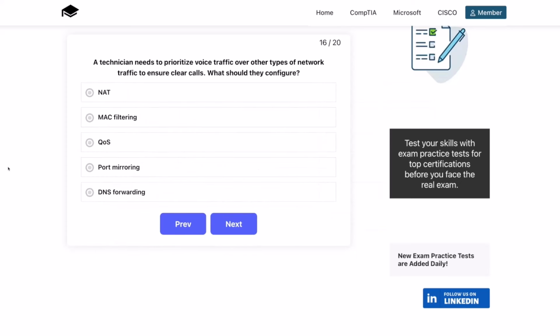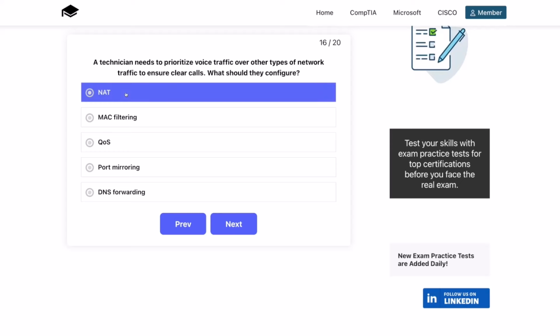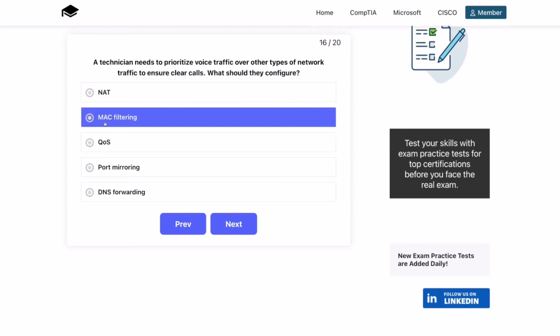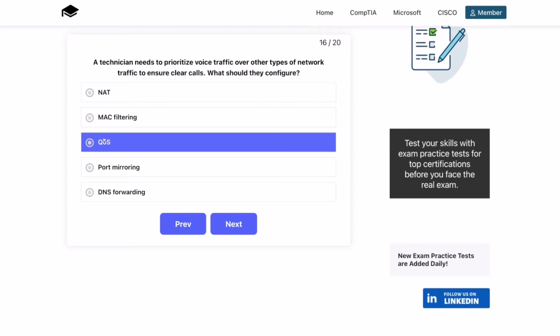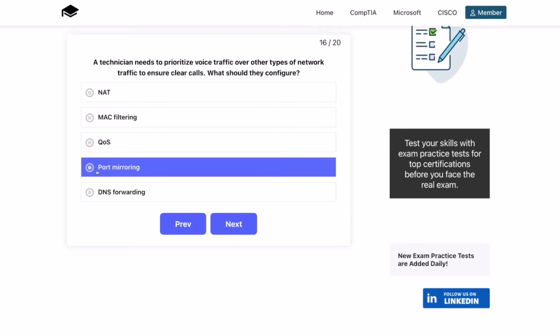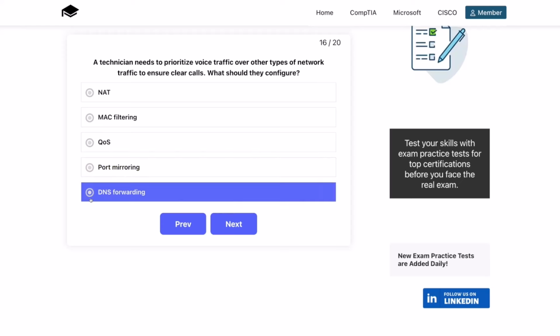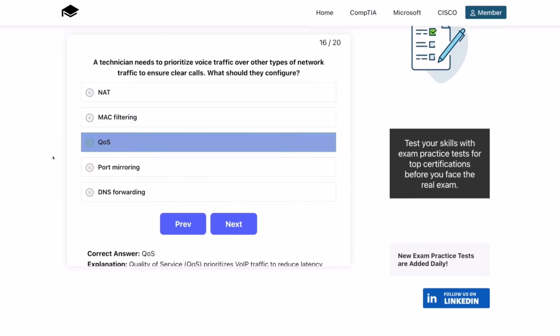All right, question 16. A technician needs to prioritize voice traffic over other types of network traffic to ensure clear calls. What should they configure? NAT? MAC filtering? QoS? Port mirroring? Or DNS forwarding? The correct answer is QoS. Quality of service, or QoS, prioritizes VoIP traffic to reduce latency and jitter.